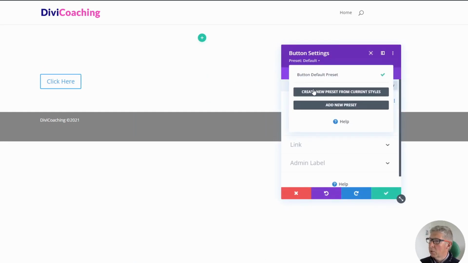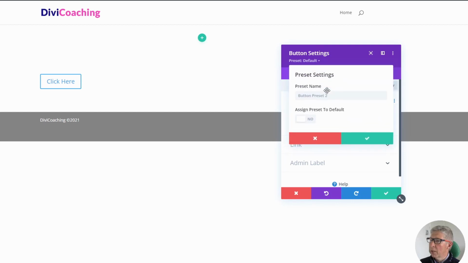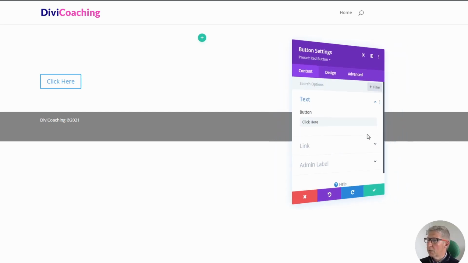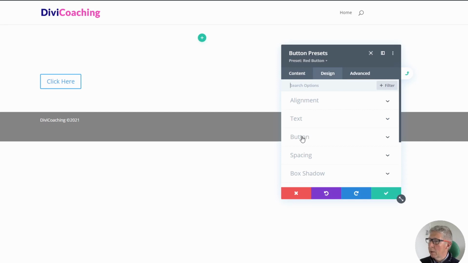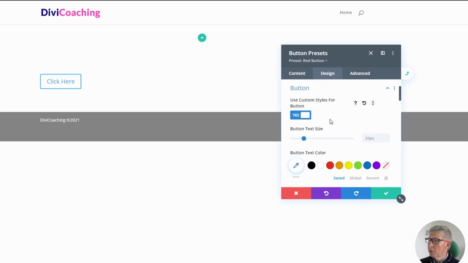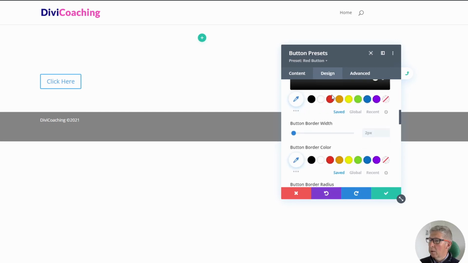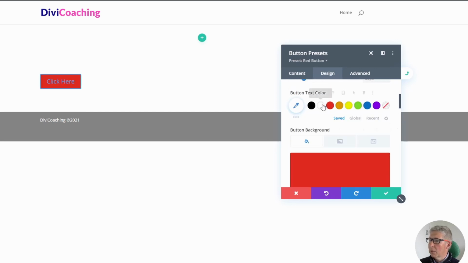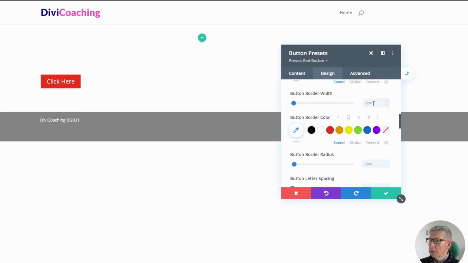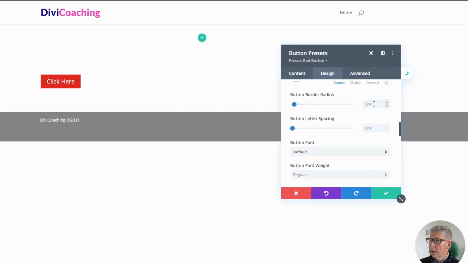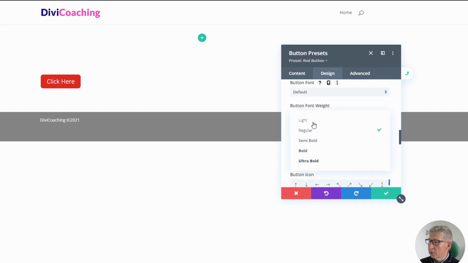Now up here, I'm going to click on create new preset from custom styles, and I'm going to call it red button. And I'm going to click on save. I'm then going to go into the design tab, button tab, use custom styles. I'm going to choose a background color of red. I'm then going to go up, set the text color to white, set the border radius to 10 pixels. I'm going to set the font weight to bold, and I'm going to set the text to uppercase. And that's everything I want in my button.